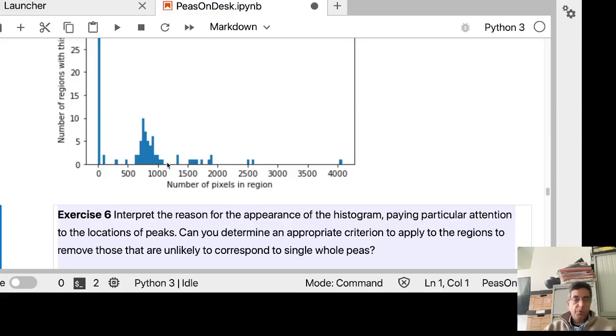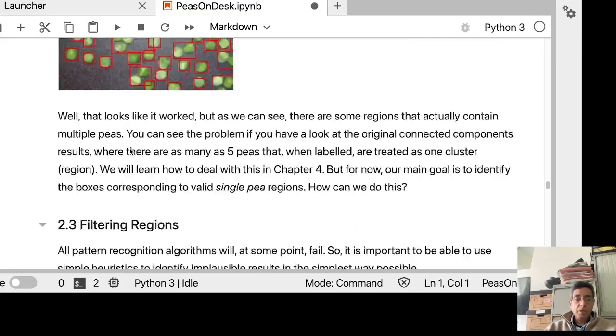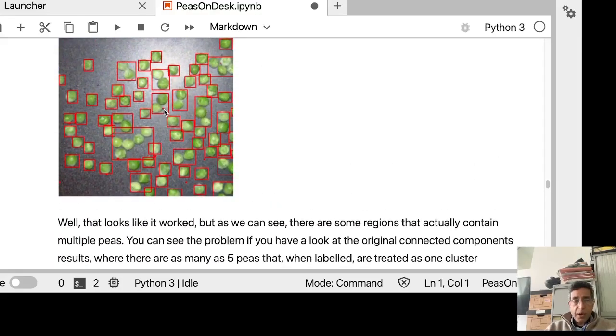as a condition for the bounding boxes, or the region sizes, then we can remove those things that correspond to multiple P's. We might also want to get rid of some regions that have very, very small size. They're not P's, they're just bits of noise that have cropped up in the image. I think, yes, there's one down there, so there's a little region there.